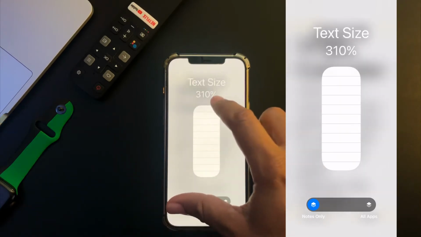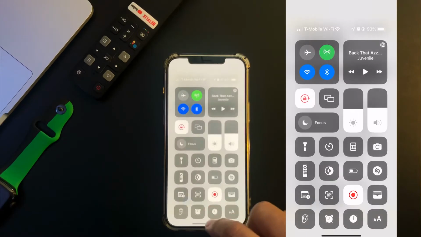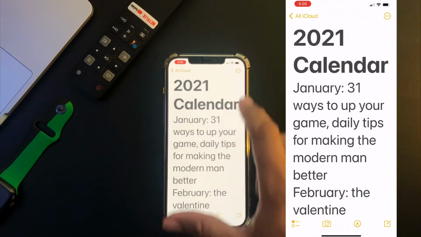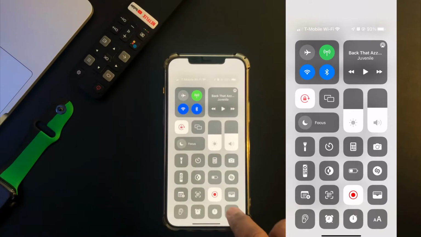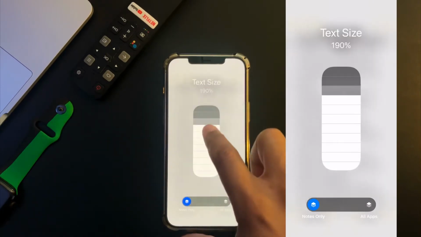One thing you do want to note is that this feature is only supported in apps where the developer has enabled it, so it may not work in all apps, but feel free to give it a try and see what app suits you best.